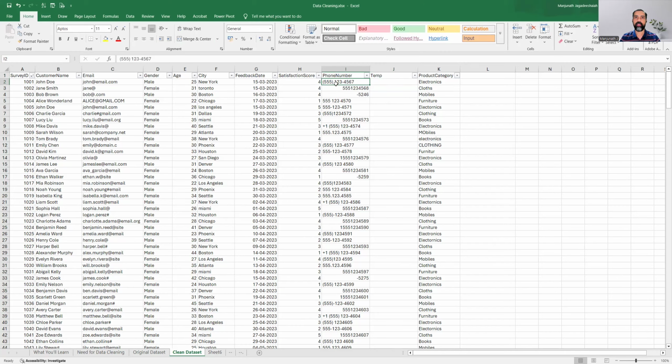In order to remove the non-numeric characters, I am going to use the function substitute. So let me type substitute and then press tab. The first parameter is the cell. The second parameter is the character which I want to remove. In this case, let me start with the open bracket character, comma. I want to replace the open bracket with an empty string. So I'm going to type an empty string here, close the bracket and press enter.